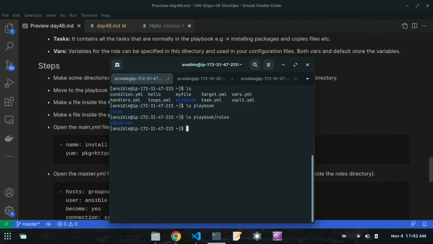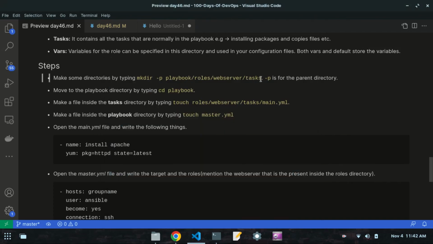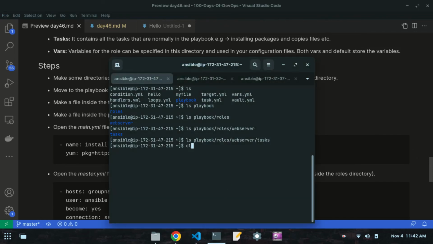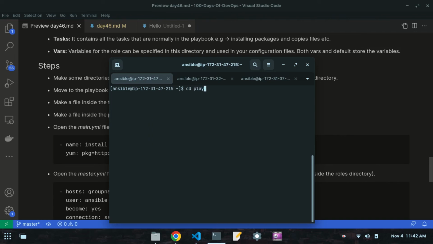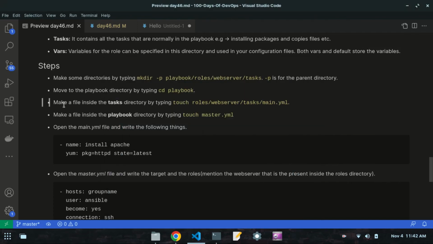And after that, if I type web server, you will see that these are the tasks, and inside these tasks there is nothing present here. So I have just created these directories. After that, what I need to do is to move to the directory by cd playbook. As you can see, I'm currently present in the playbook directory, and after that make a file inside the tasks directory by the name of main.yml.